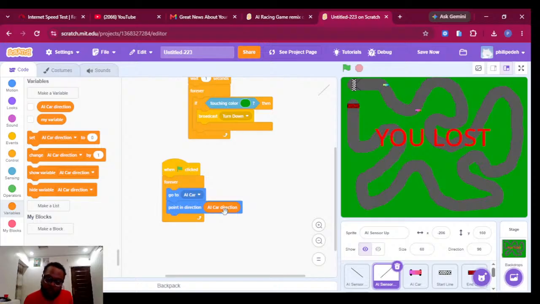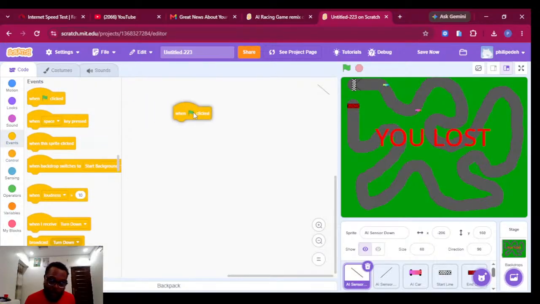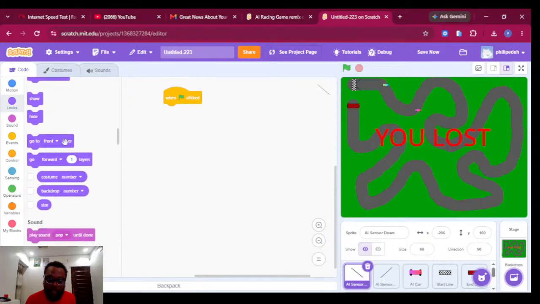Now that I've done one of the AI sensors, I'm going to do exactly the same. You guessed right. The codes are pretty much similar, except for where you have to turn up, you turn down. So let's do the other AI sensor, the one pointing downward, so that when it touches the green color down, it should begin to move up. Like we did earlier and like we already explained, we would say when green flag clicked, you want to hide. It's important you hide so that the black sensor is not always visible.